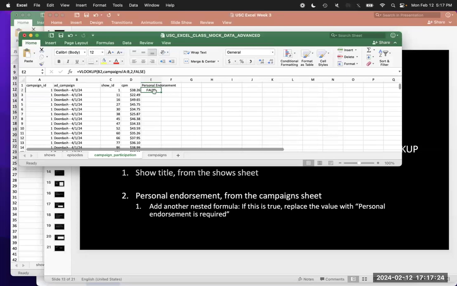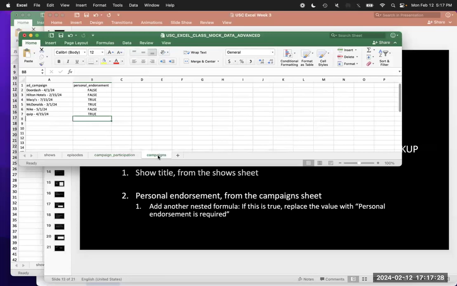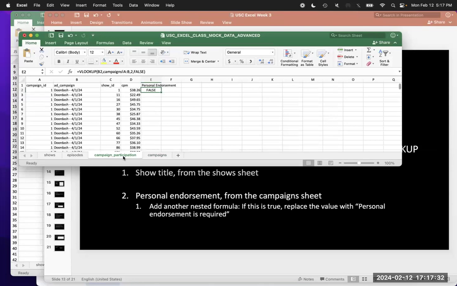Okay, great. So I got my answer. This is false. My DoorDash campaign, I'll just go check really quick. DoorDash is false. Great. So I'm going to paste that all the way down. Before I do that, I'm going to nest another formula. You can nest with any formula. So far, we've just done IFERROR. I'm going to show you another example of something you could nest, and I'm going to do that here.